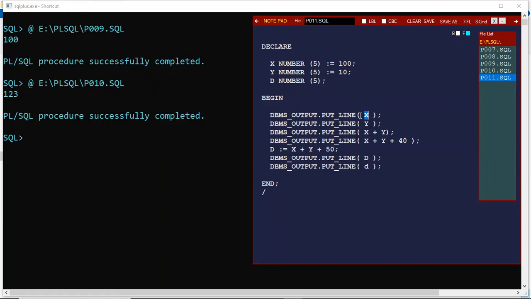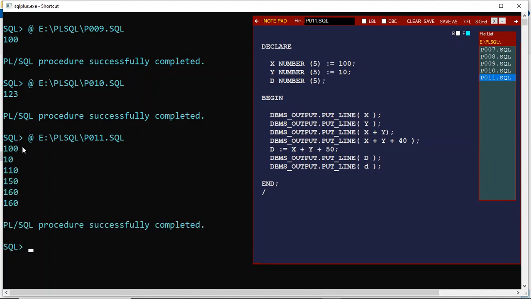Now before understanding this, let us execute this program so that we can understand it better. This is program number 11. I'll execute it. So the output is 100, 10, 110, 150, 160 and 160. Okay, so when you say dbms_output.put_line x, it means print the value of x. Here the value of x is 100, so 100 is printed.